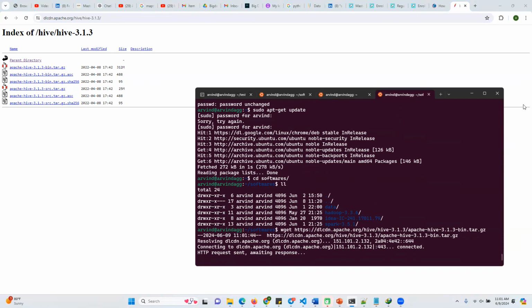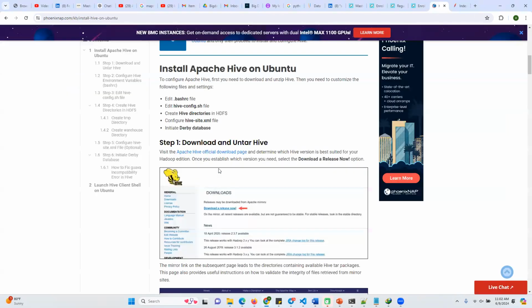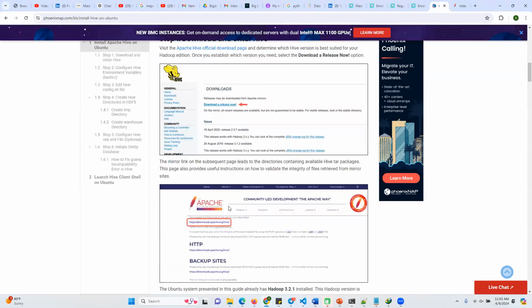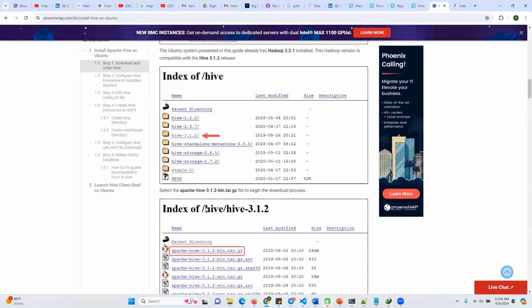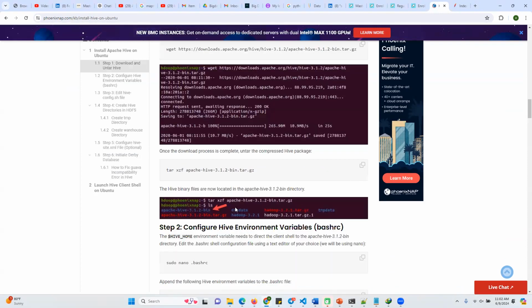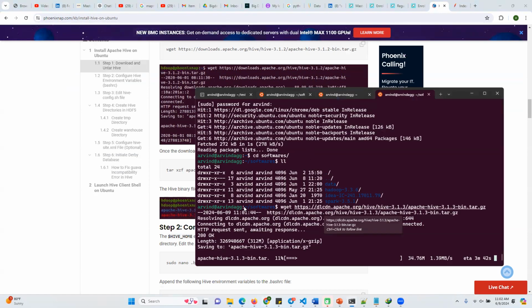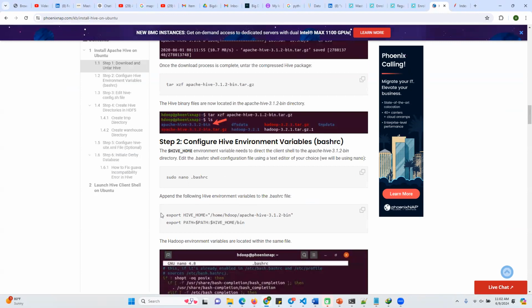I will extract this and set the home path. I will go step by step. Now it is downloading. The first step, in this document, is to download Hive. We go to the release page; this is the older version. I downloaded with the wget command, then I will use the tar xzf command to extract it into the folder. Once it's done, I will set my home path.